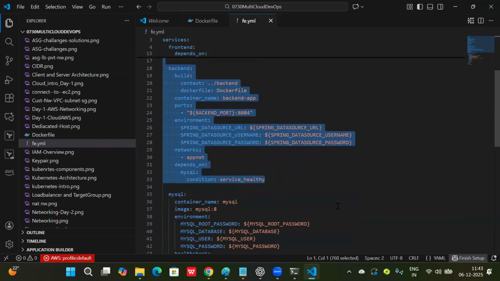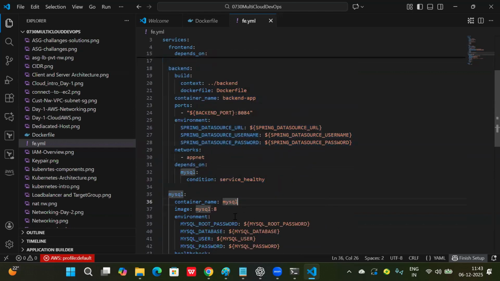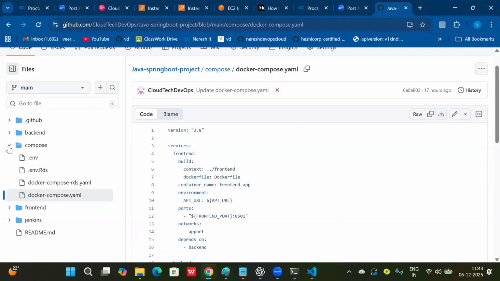Next, move to the database. See, guys, here I mentioned the image directly. Otherwise you can create one more directory here, MySQL, and inside you can write a MySQL Docker file. Guys, tell me, what can you write in a MySQL Docker file?